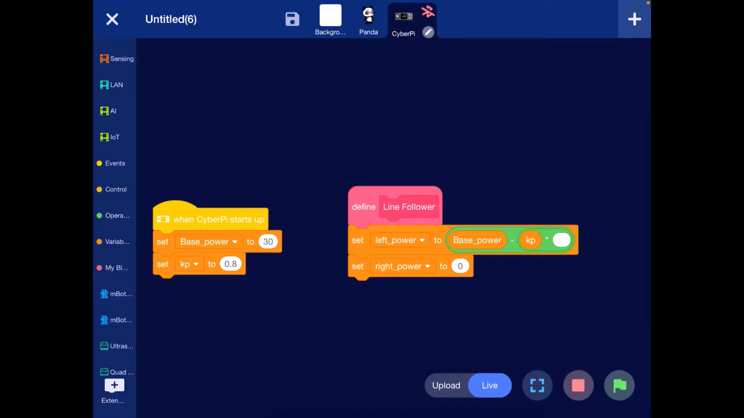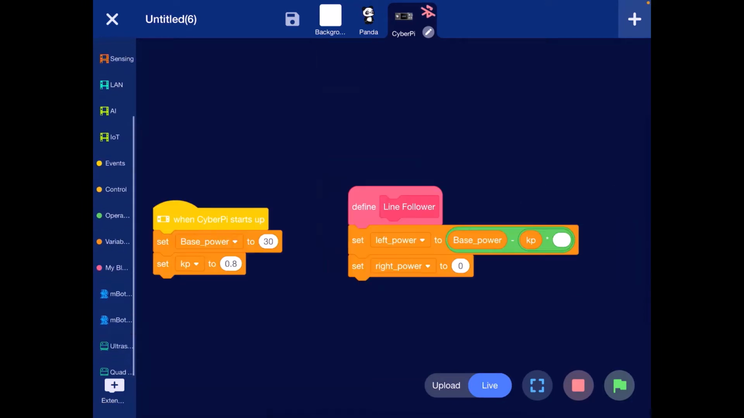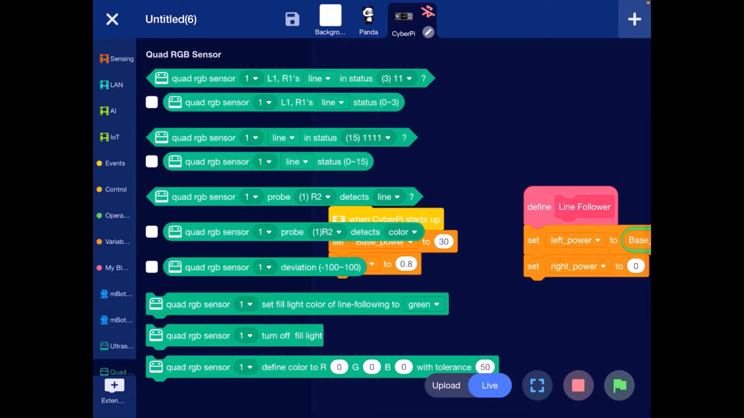So afterwards we need to find quad RGB sensors, and we need to find exactly deviation one, this one.